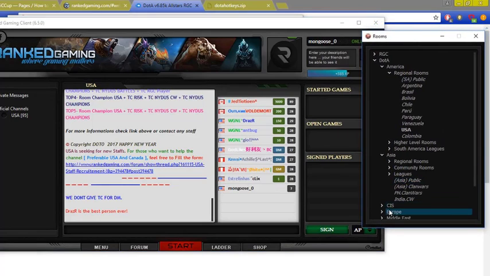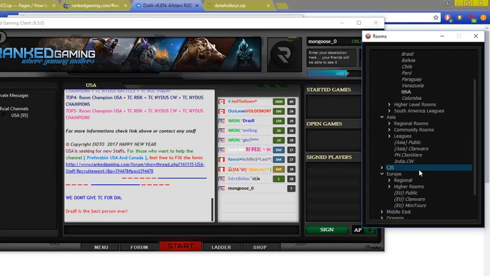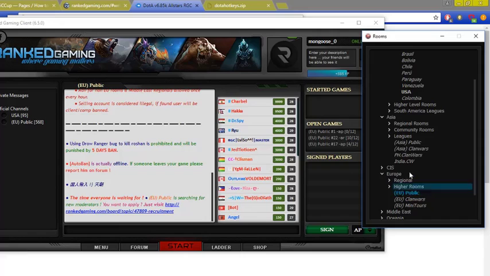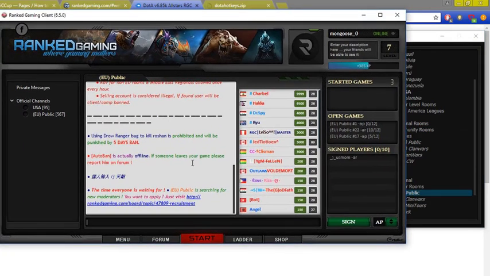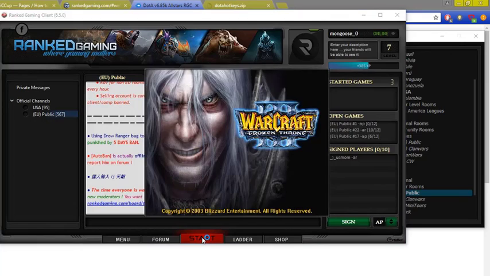So now, since Europe is the closest one to the US, and also like Europe, and if you're within Asia, then you can actually select Asia, which is Asia Public, or there are regional rooms here, which are different countries, which you can actually join. Okay, all right. So now I have it here. Now I'm in a room and there's quite a few people playing. So just hit start, and automatically Warcraft should start. Just wait for it.